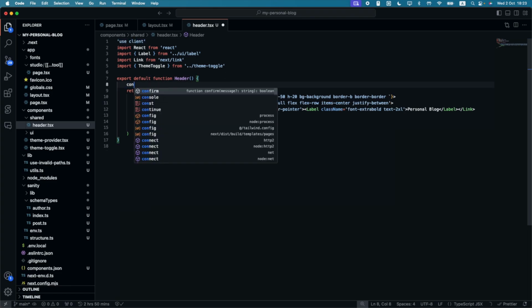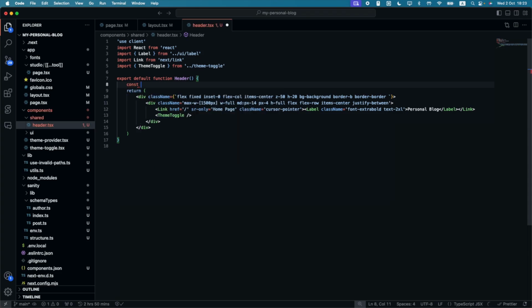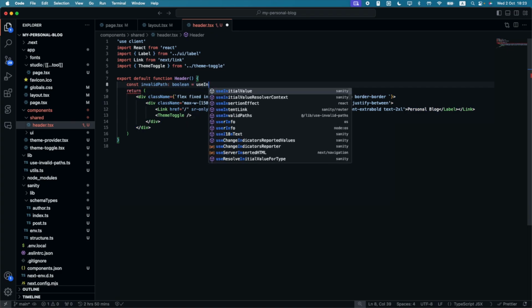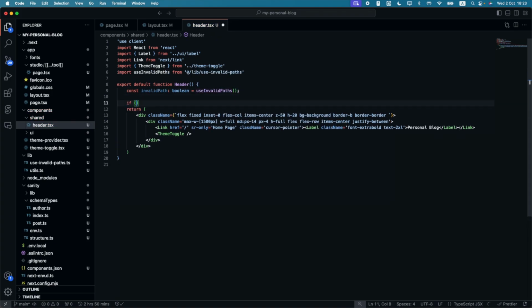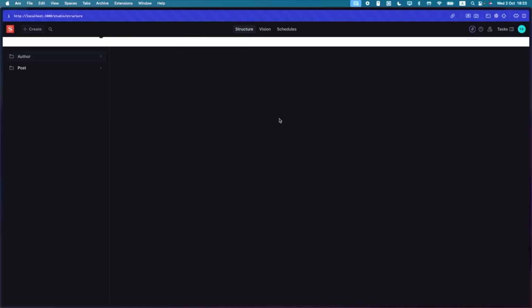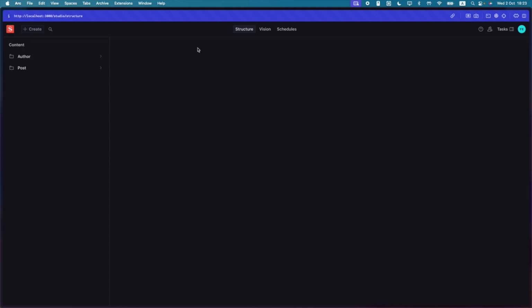So now we are going to use the hook, and to use that we're going to use invalid path, and it returns a boolean, and use invalid paths. And if invalid path, we're going to return some empty JSX instead of returning this. So now if we check Sanity Studio and refresh, the header component hasn't been rendered.